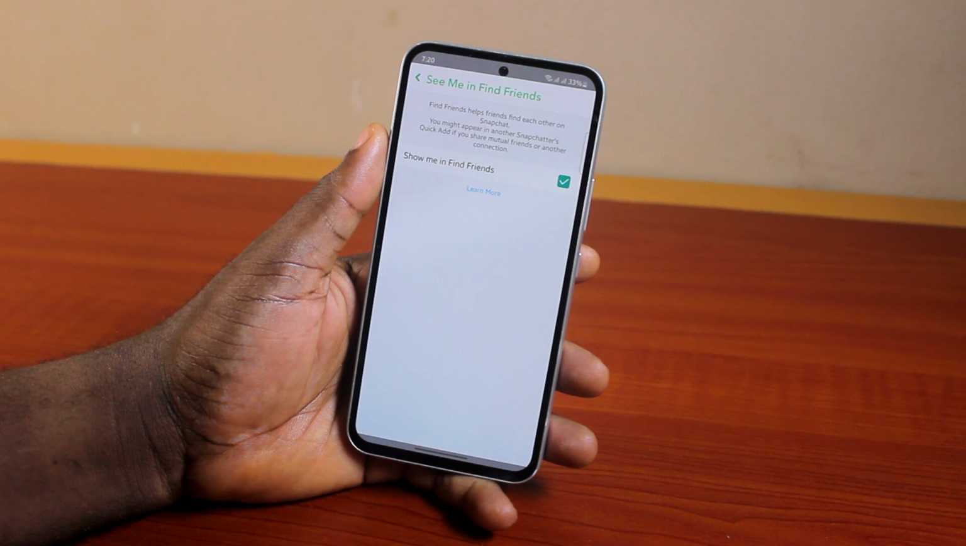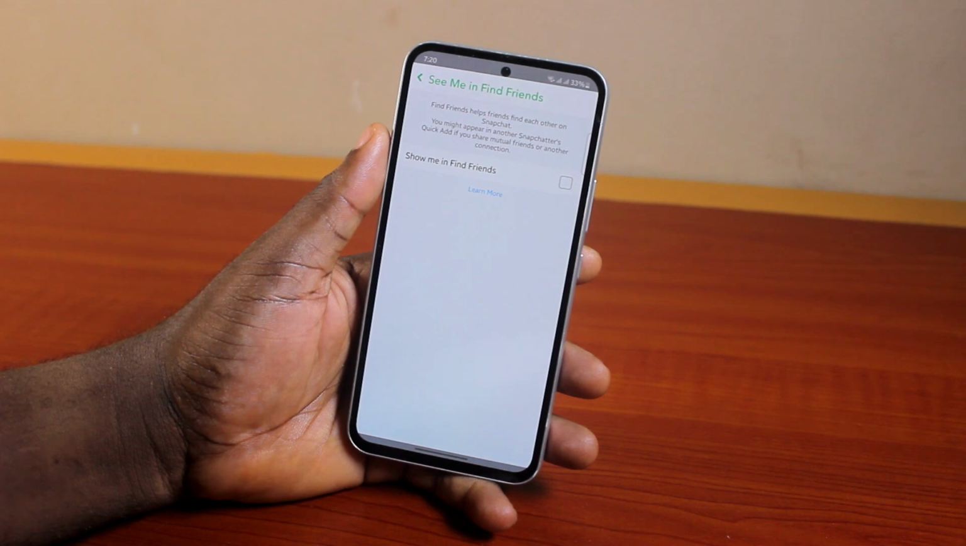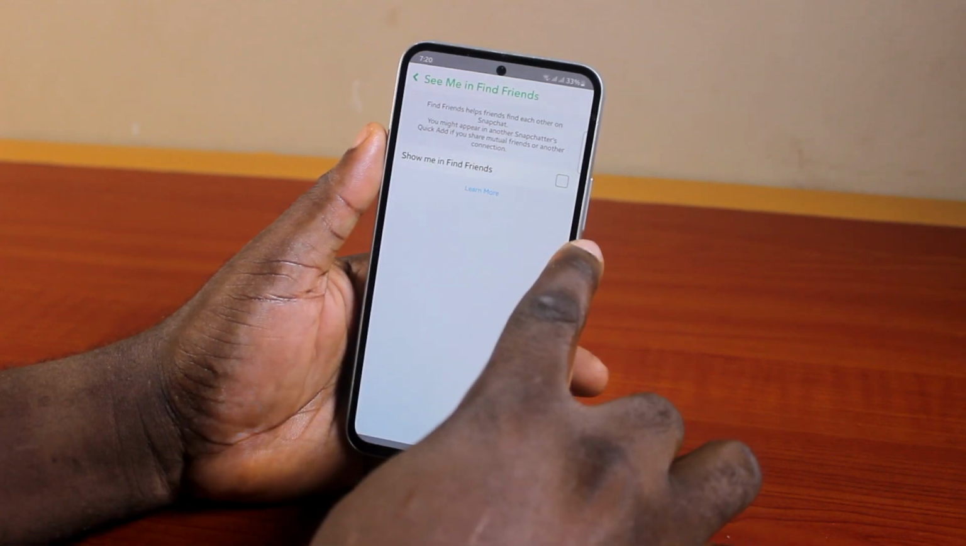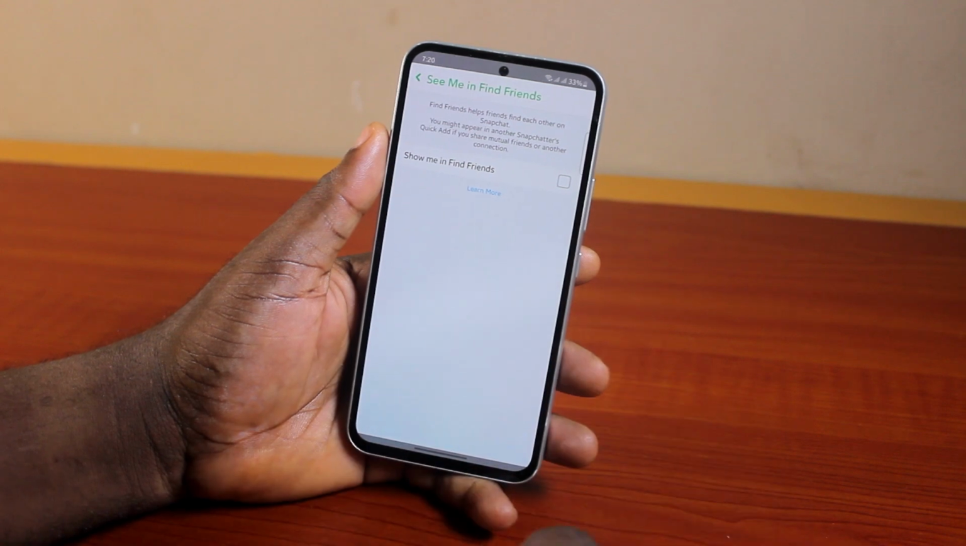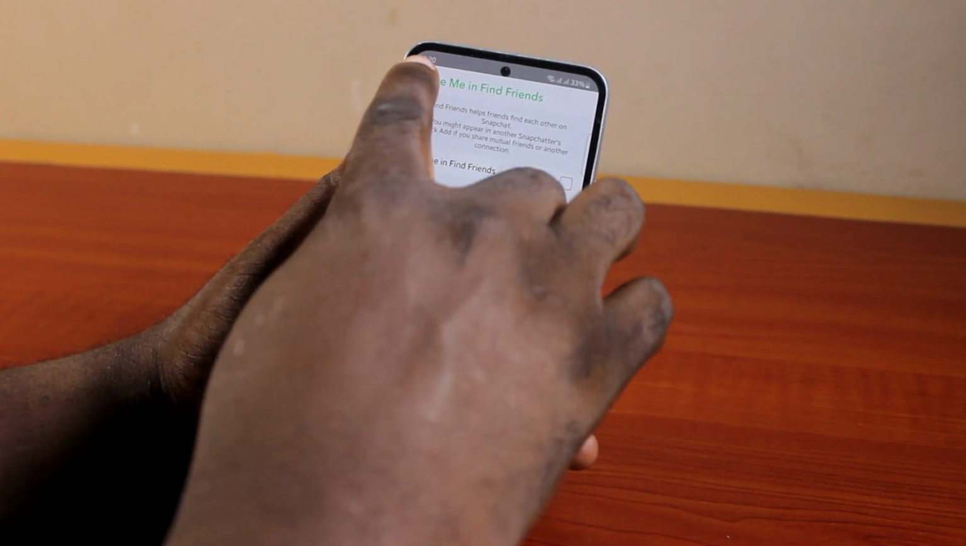Once you've selected see me in find friends, make sure show me in find friends is disabled. Go ahead and uncheck it. Once that's unchecked, find friends helps friends find each other on Snapchat. But with this disabled, you won't appear on quick add on Snapchat, even with mutual friends. So once you've unchecked show me in find friends, then you're good to go.